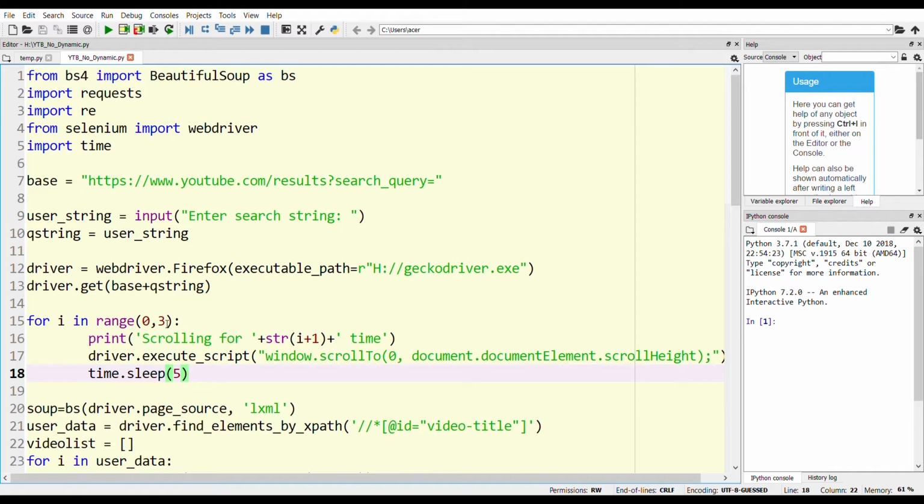In this one I have looped only 3 times, but usually it's not enough, so you have to use something like 30, depending on your search query. For example, if you search something that is not very popular, it will need fewer scrolls compared with something which is very famous.